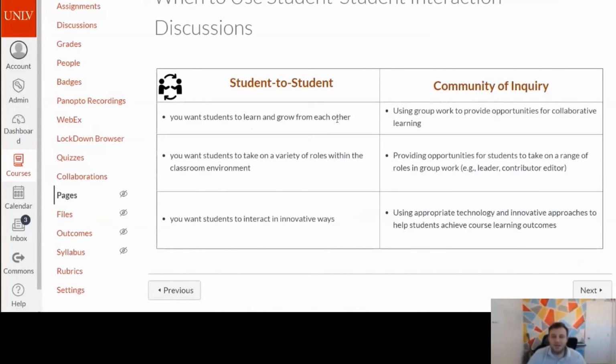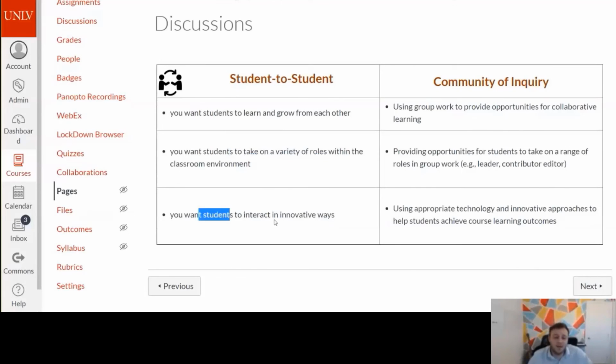When might I use student-student interactions? We want them to learn and grow from each other. We want them to take on a variety of roles in the classroom. So inside of Canvas, inside of those groups, you can select a group leader. Either you personally can select a group leader for each group, or you can click a button and have a group leader automatically assigned. So in that last example, I had the group leaders find the TED Talk and then everybody else responded. And then we want students to interact in innovative ways.